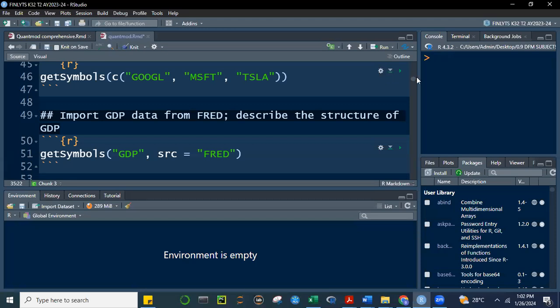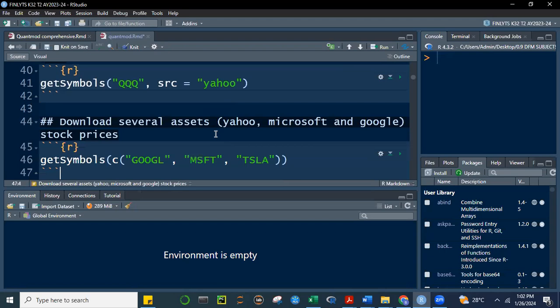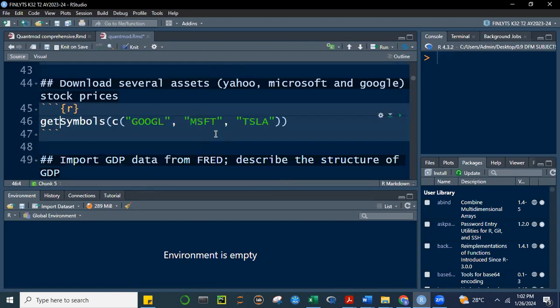Okay, you can download several stocks at the same time. I'm not sure if we did this, but if not, kindly insert this also. So let's try to get Google, Microsoft, and Tesla at the same time. Is it possible to do that? Yes, you can do that by using the concatenate or combine function. So same function, getSymbols, and then combine Google, Microsoft, Tesla.